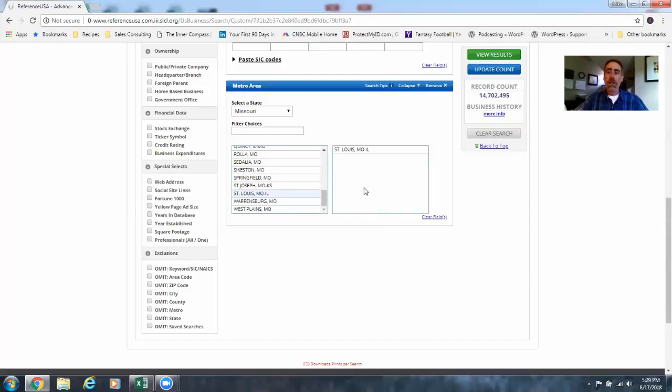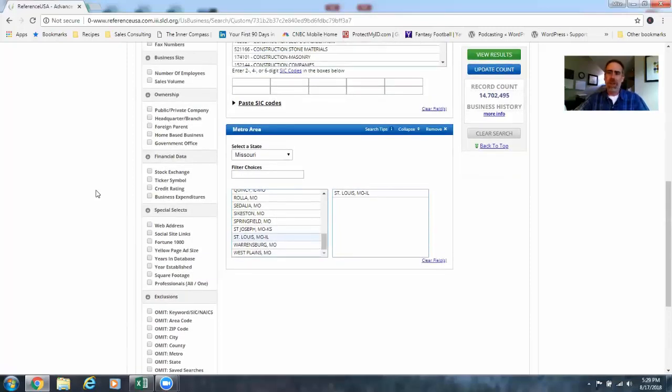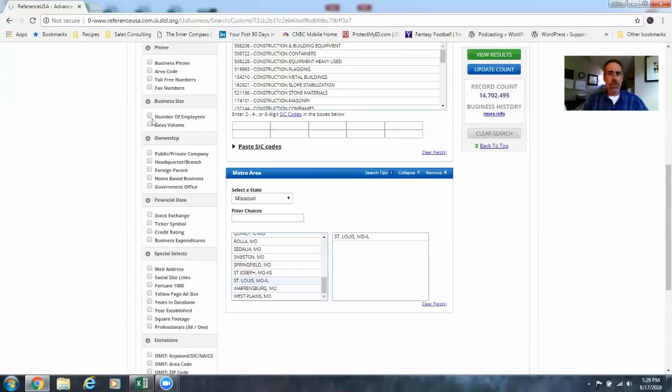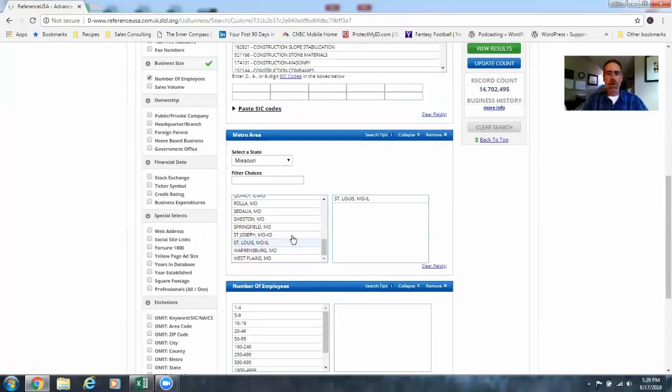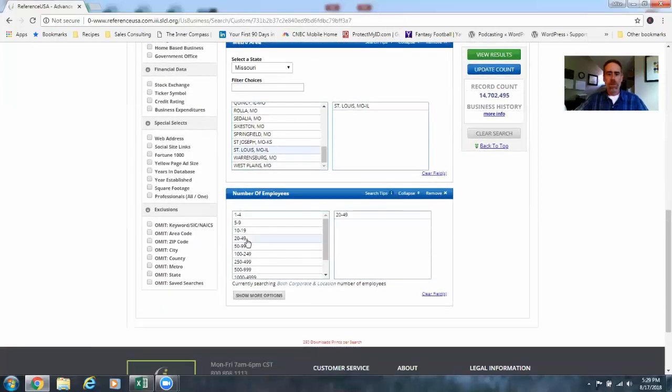So we've told it we want construction companies in the St. Louis metro area. Another thing that I'm going to do is I'm going to tell it how big of construction companies I want. I'm selling safety equipment here. Let's say I really only want to deal with companies that have at least 20 or 25 employees. So what I can do is go into this section here, and I can tell it the number of employees. You could use sales volume if that was more effective for you, depending on what you do. So I'm going to say 20 to 49, maybe 50 to 99, 100 to 249. That's a good range. 20 to 250 employees is a pretty solid range for my demo here.